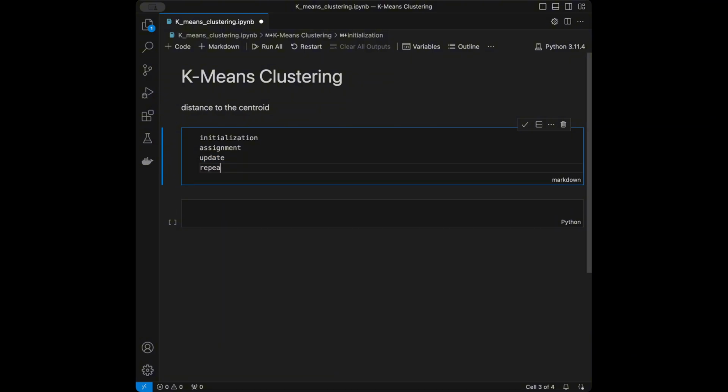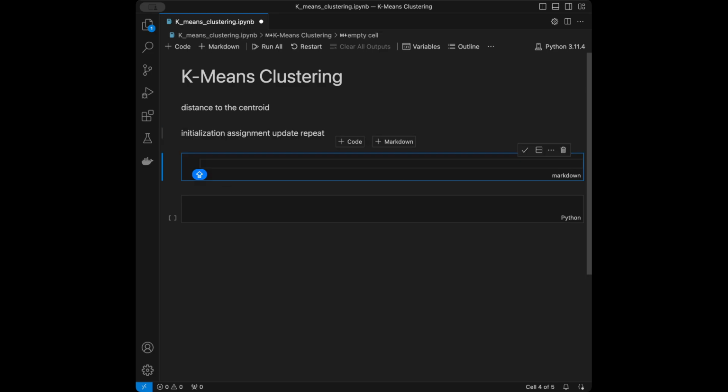And then at the end, we are going to have the step repeat, where steps 2 and 3 are repeated until the centroids no longer change significantly or a predefined number of iterations is reached. And the goal of k-means is to minimize the within-cluster sum of squares, and we can type its formula like x minus u, squared.